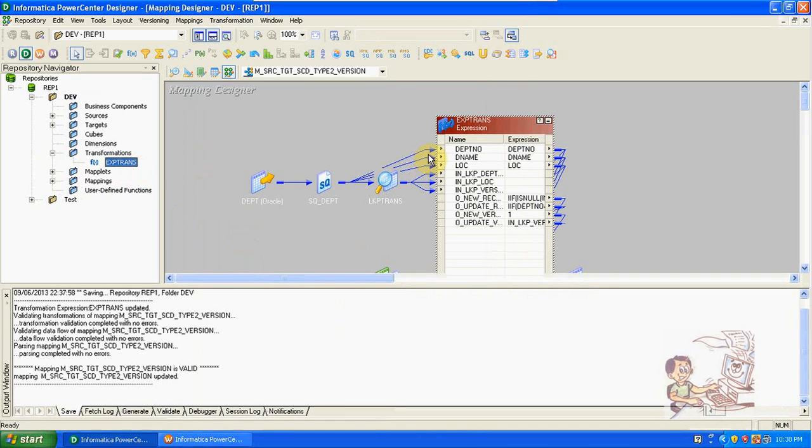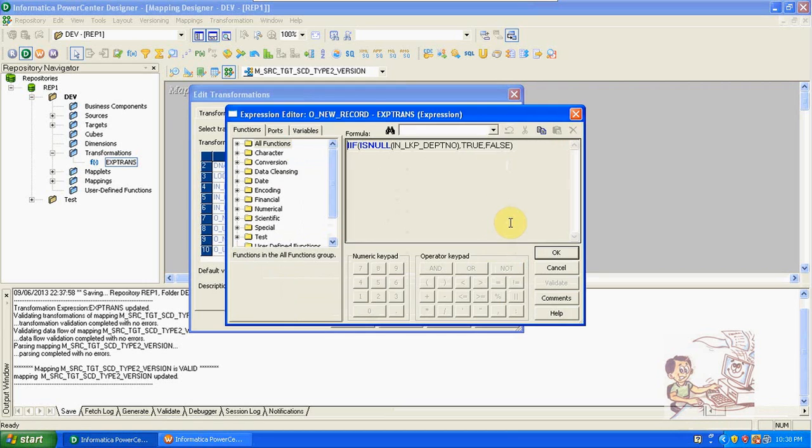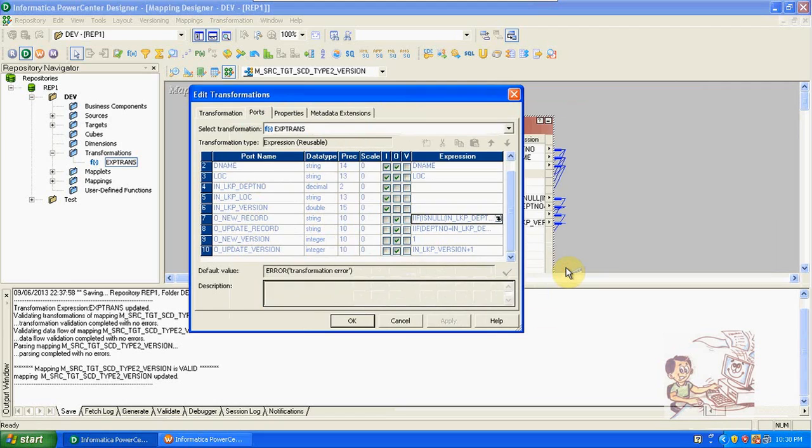If you want to change anything in this expression, it's not possible. This is read only; we can use it in any mapping, any number of times. We can read the expressions and everything, we can see the columns and data types, but we cannot change anything here, because other people are also using the same transformation. That's why we have only the read only option in the mappings.